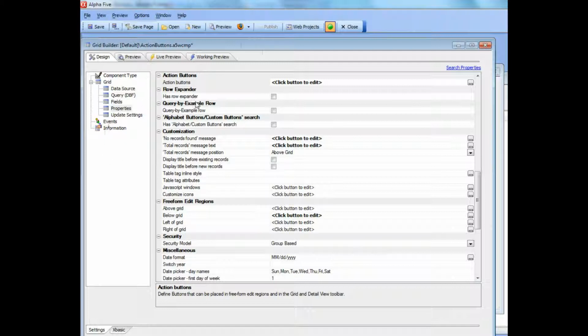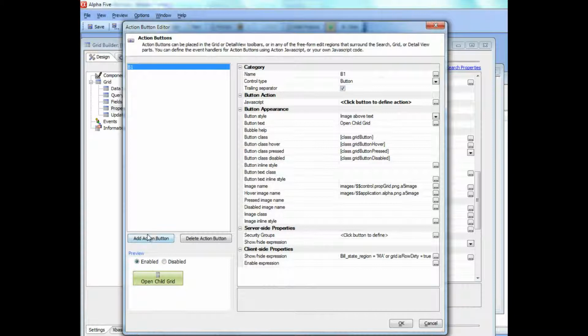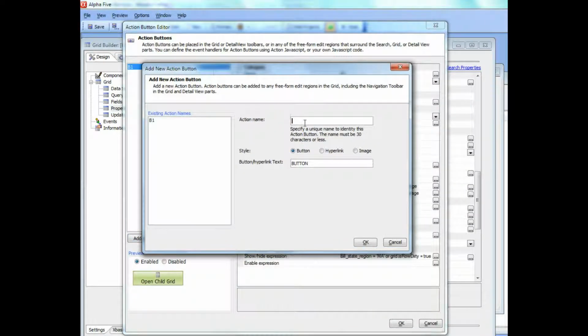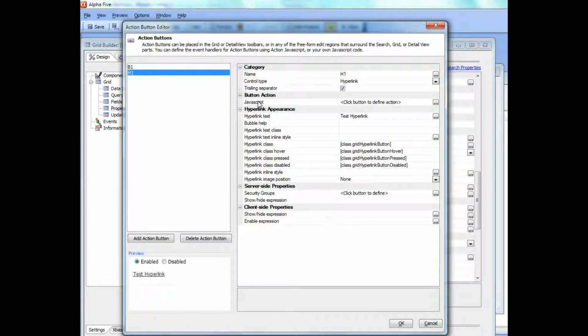So I'm going to go now back to action buttons and start defining some additional buttons. So let's go ahead now and define something called, let's define a hyperlink button. So I'll call this H1 and I'll call it a hyperlink, and my text will be test hyperlink. And then I can optionally give this hyperlink an image as well. So this shows me what it looks like enabled and then disabled.